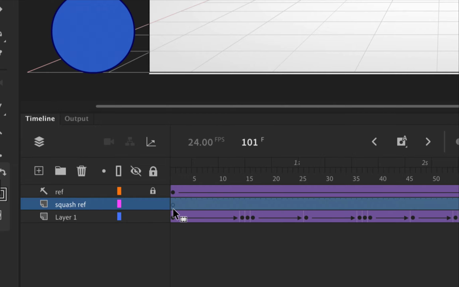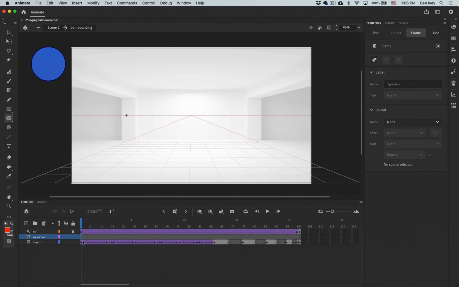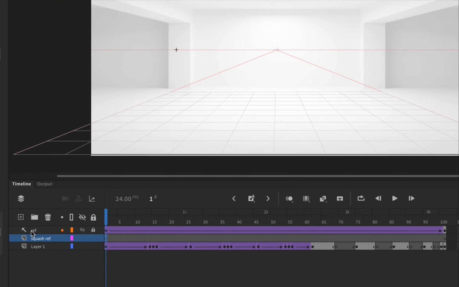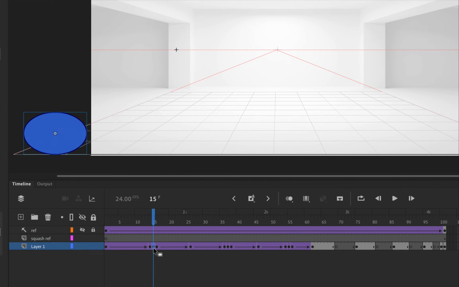With that layer selected, let's go back to frame number 1. And I'm also going to turn off visibility for our regular reference layer, so we're just going to be working on our squash reference layer. Let's go to the first keyframe for where it's squashing. In this case, it's frame number 15.